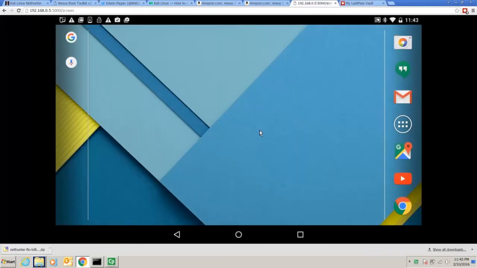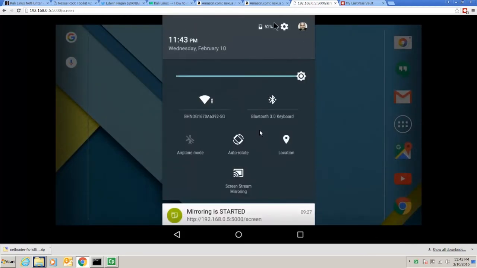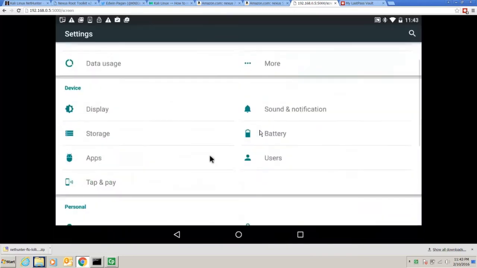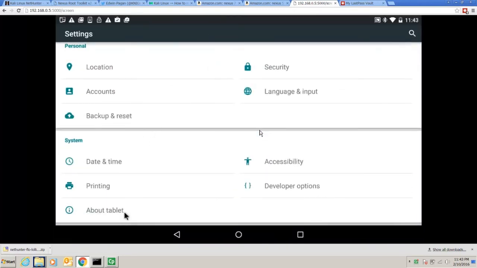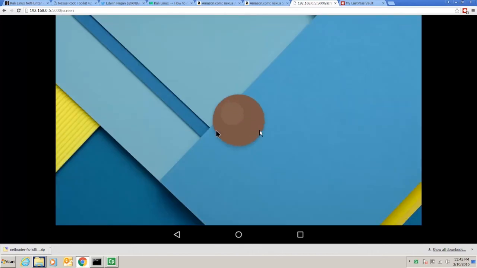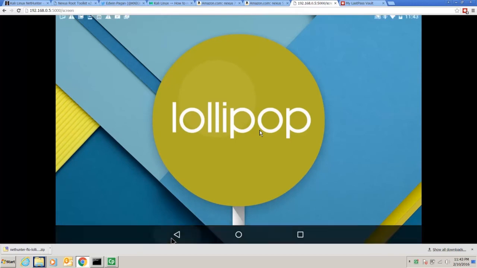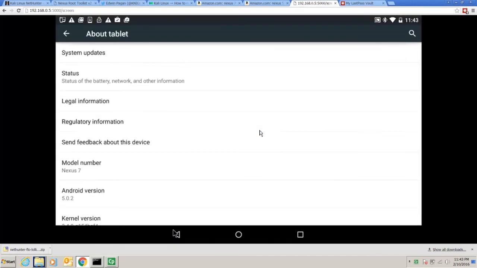Now I wanted to quickly add, and I know a lot of you might be familiar with the process, but if you want to verify the version of Android you're running, all you're going to do is go to your settings, and then go to About System or About Tablet, and it should tell you what version of Android you are running here. And if you click on it, it'll give you the little icon that tells you, hey, you're running Lollipop.